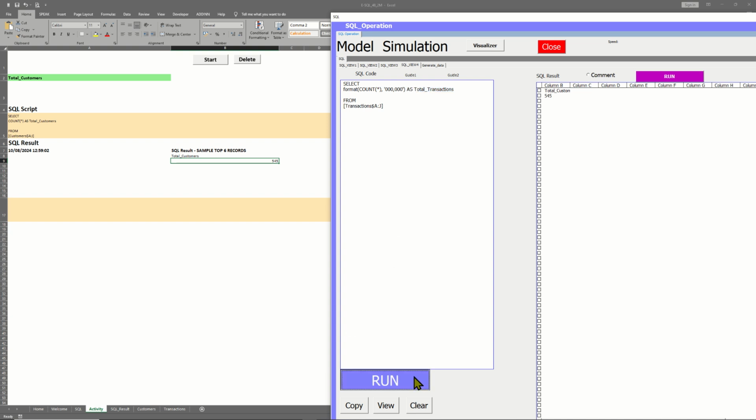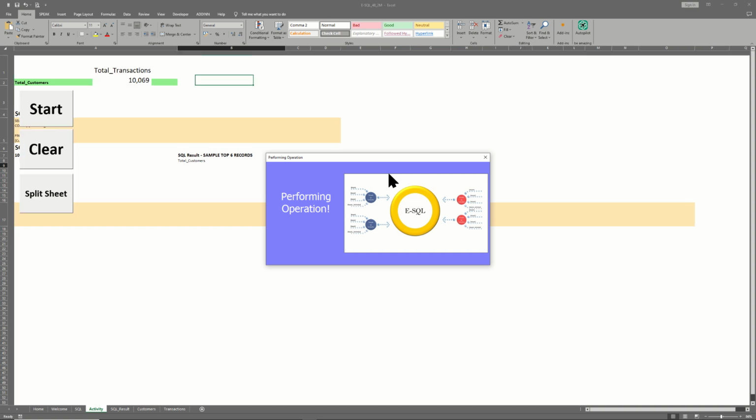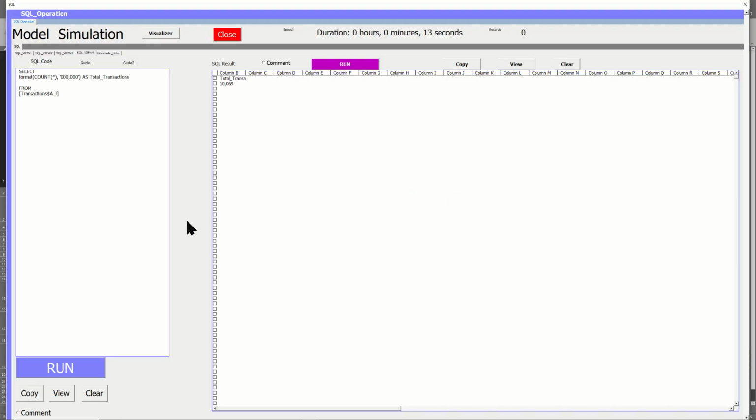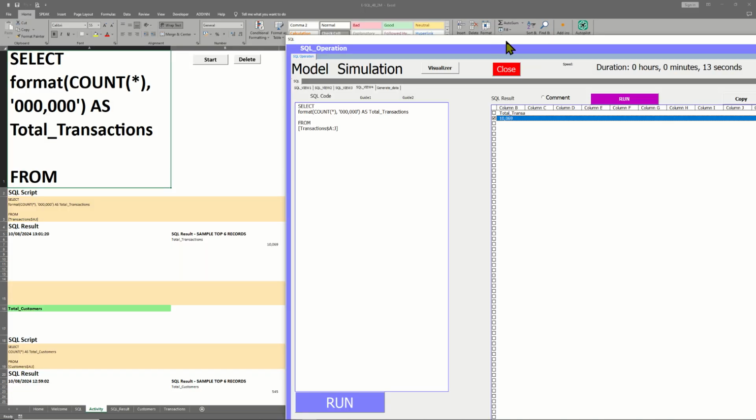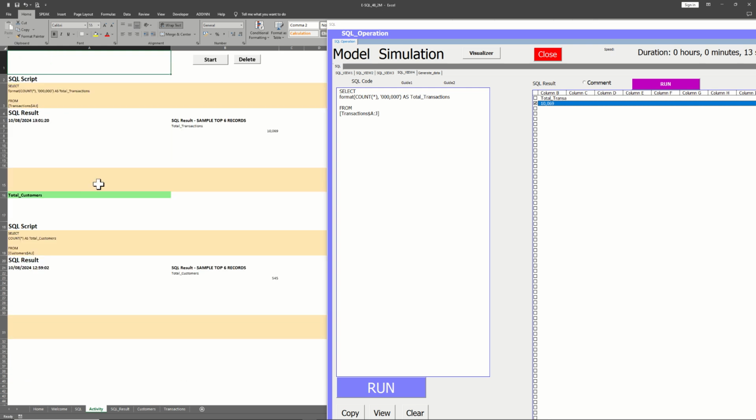So I'm just going to click this one now. ESQL operation started. All right. ESQL operation finished. Fantastic. As you can see in front of us here, it has gotten 10,069. This is absolutely good. I'm just going to push it aside so we confirm. What we have in front of us here is 10,069. So I'm just going to comment it out here.